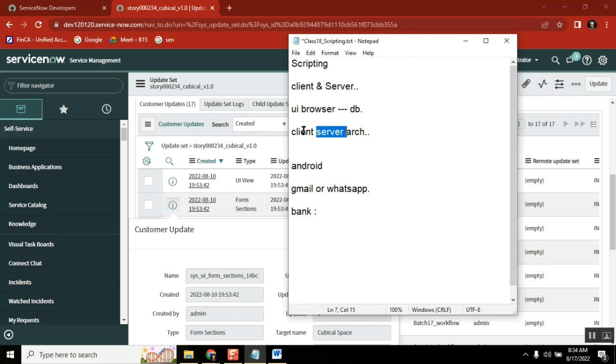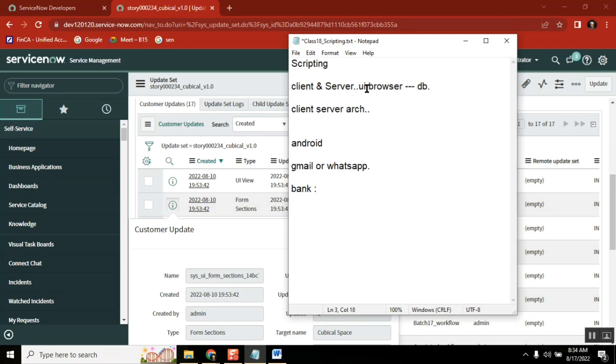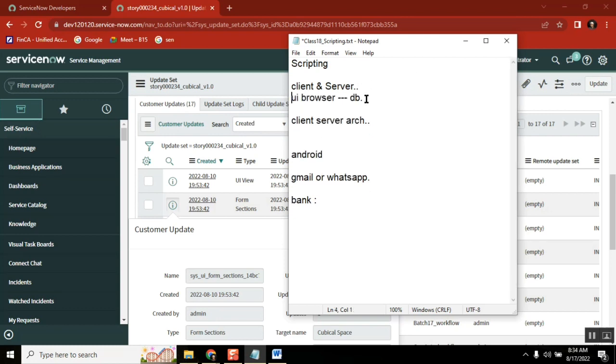Now, why are we discussing this? The client server model. When it comes to our ServiceNow concepts, we have many concepts which work on the client, and some which work separately only on the server, at the database level. So far we covered one concept that works on the client. What is that concept? UI policy.